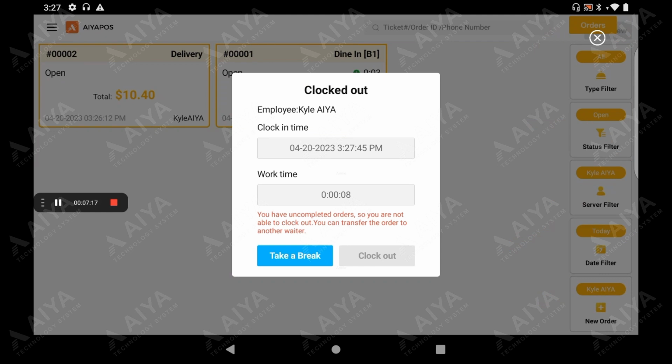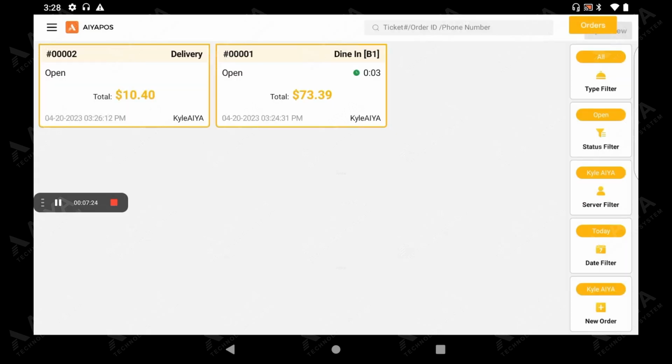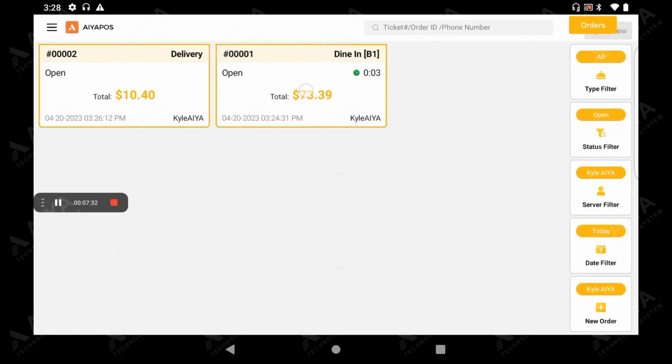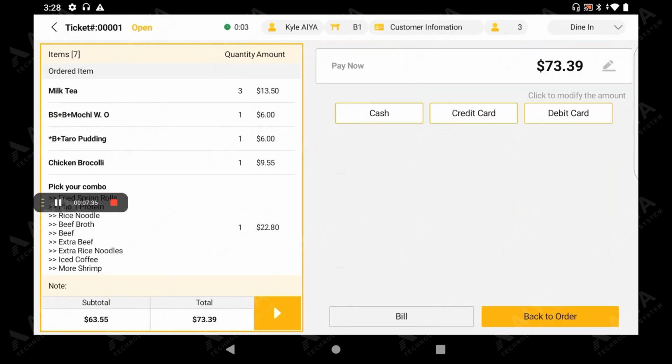You can also set it so that the employees cannot clock out if they have uncompleted orders. So that means that these 2 orders made by me have to be completed before I can clock out. This can be changed in the merchant dashboard. So let's pay for this order. Let's click on pay.